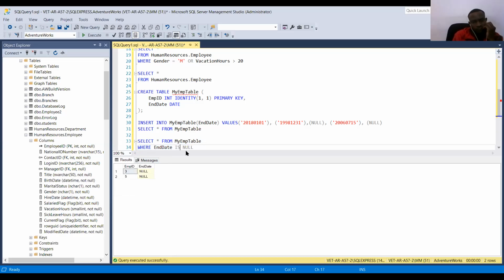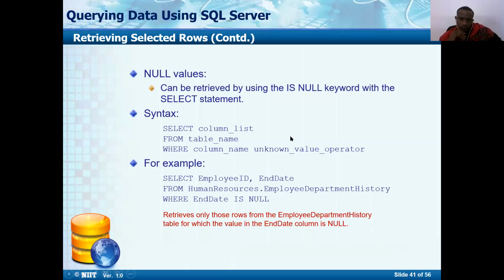But if we were to try and do something like that, we would get that, okay, which is not correct. So you use IS NULL and IS NOT NULL instead when you are dealing with null values.